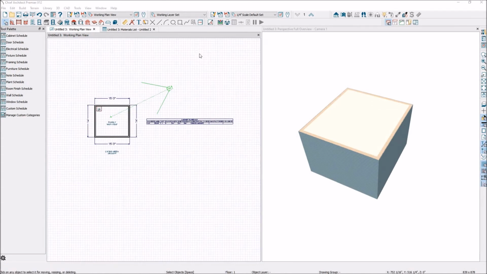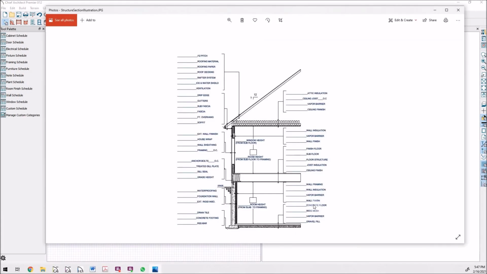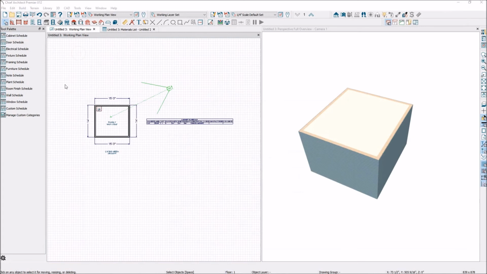When you're getting started with a new project, the first thing that you want to do is gather up any information that you have about the project. Let me show you. This is the kind of information that you can input into Chief. If you've got this kind of structural information, you can put that in. We're not going to be doing structural, but I just want to show you that you can set all of this up. And then for your efficiency, any information like that you have, could be ceiling heights, etc.